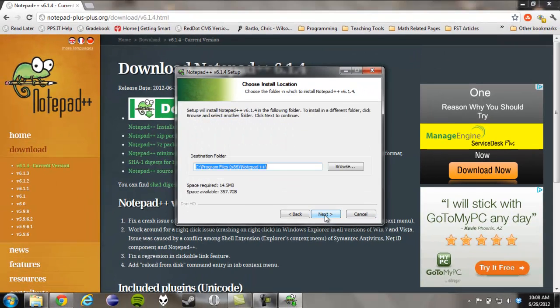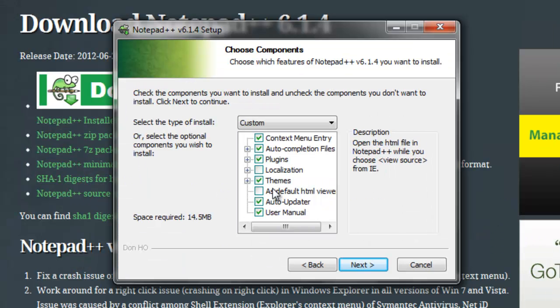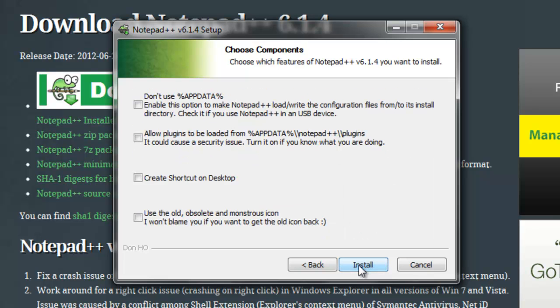Agree to the license agreement, pick where you want to save it. I like to save it to the default value. Now here you have a few choices. One of the choices that you might want to check, it's not essential, is this little button here that says as default HTML viewer. Later on we'll be looking at a lot of websites, and a lot of times we want to look, hey, how'd they make them? And so this actually says, hey, I want to use this new piece of software we downloaded to do that. So I click yes on that, and then I click next.